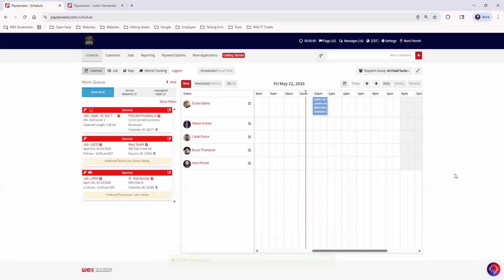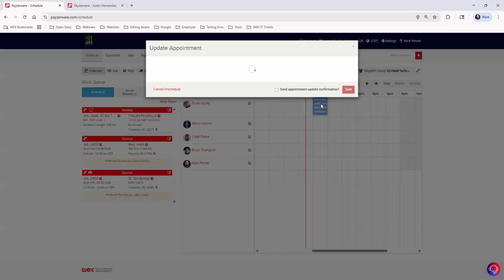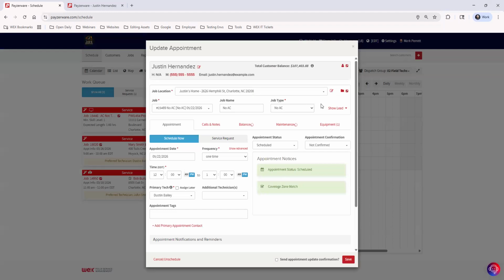And there we go. So it's a no AC call. We see that it's blue. If I hover over, you'll get a snapshot of what this is. And if I click on it, that will allow me to then edit what the appointment is. So if I need to edit any part of this, I can, including if I need to cancel or reschedule this.